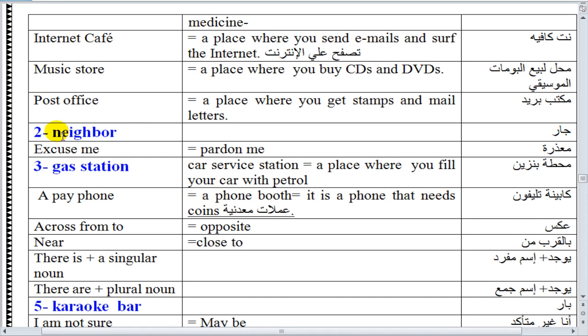Exercise 2. Neighbor. American, British, neighbor with you. N-E-I-G-H-B-O-U-R. British U-R, American O-R. Excuse me. Pardon me.